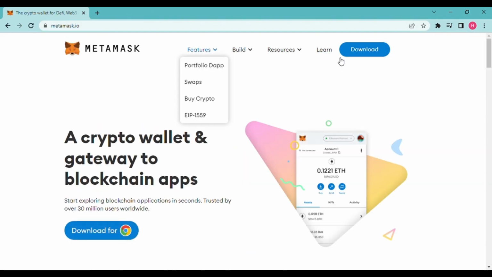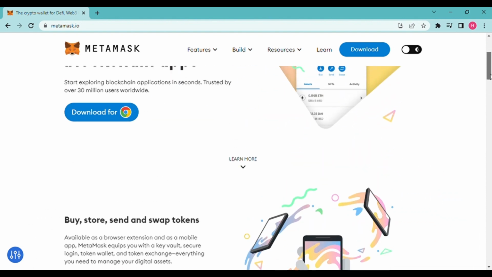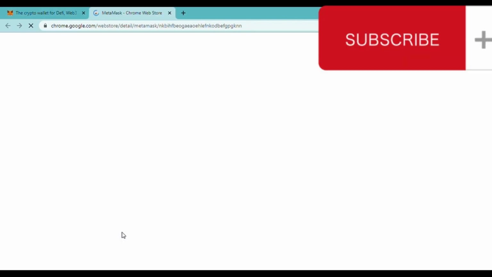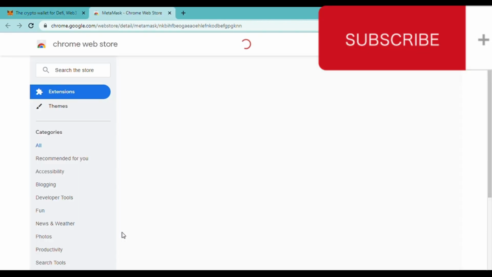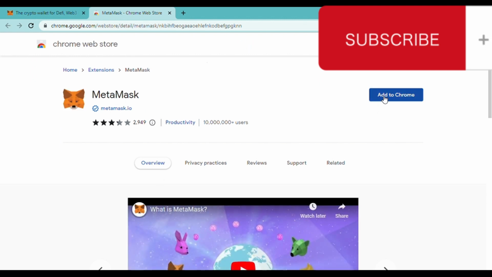Once you go to the MetaMask main website, you will see, if you go down a little bit, where it says download for Google Chrome. You click that. Once you click that, it will direct you to download the extension for MetaMask on your computer. You click that, then it will take a while to check in.